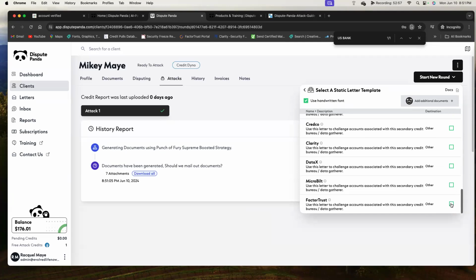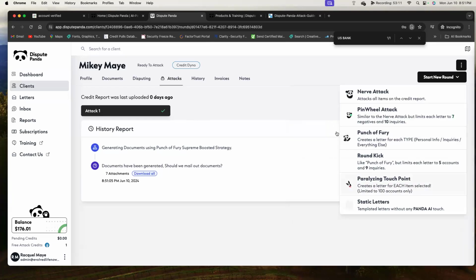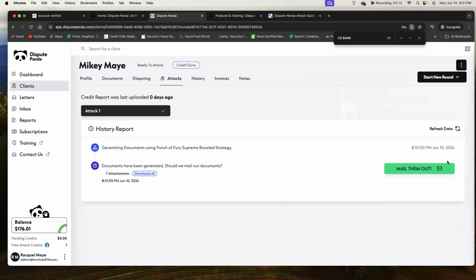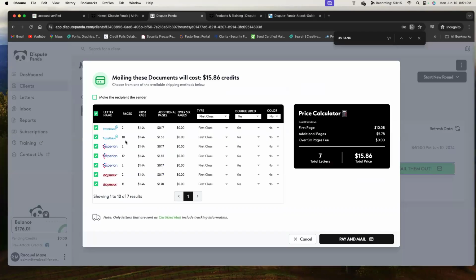Okay. That's $17 for all three, or just $17 per? Nope, all three. So this attack that I just did, if I did not have Credit Dyno, it would have cost me $17. And hold on, let me go back real quick. These are all the letters that I get for this particular client, based on all of the negative accounts that they have.